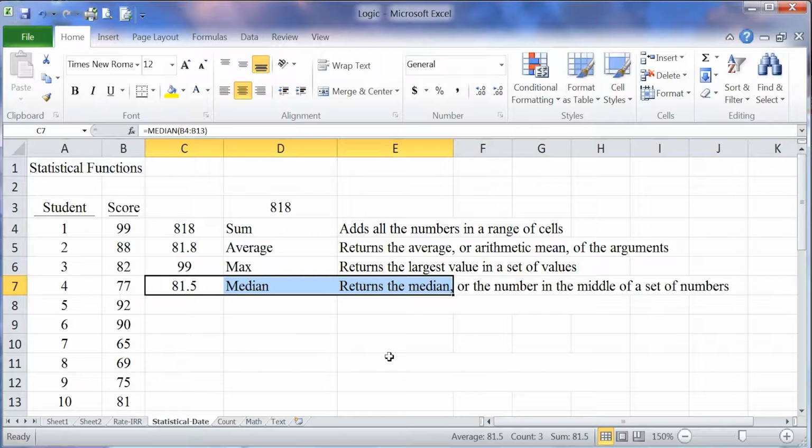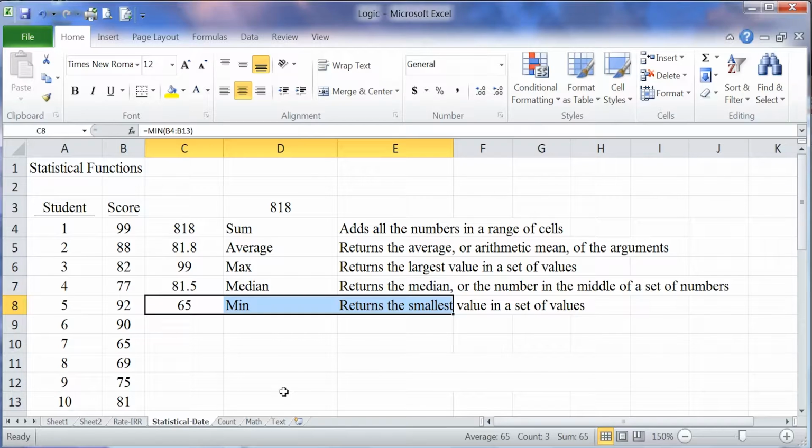The median is the number in the middle of the set of numbers. So the median number here would be 81.5. The minimum number is the smallest in the set of numbers. In other words, 65 is the lowest score.